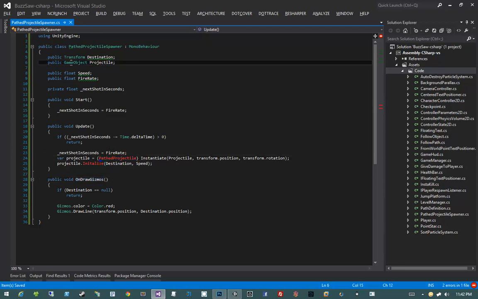Let's go ahead and fix our GameObject up here. It's going to be a PathedProjectile instead of a GameObject. And the reason I want to do it like this is I want to show you guys that you can create a prefab that has a component on it of a specific type, and then you can set that prefab as a value to a public field such as projectile. And then when you instantiate it, you can simply cast it into that type that you defined your prefab's field as.